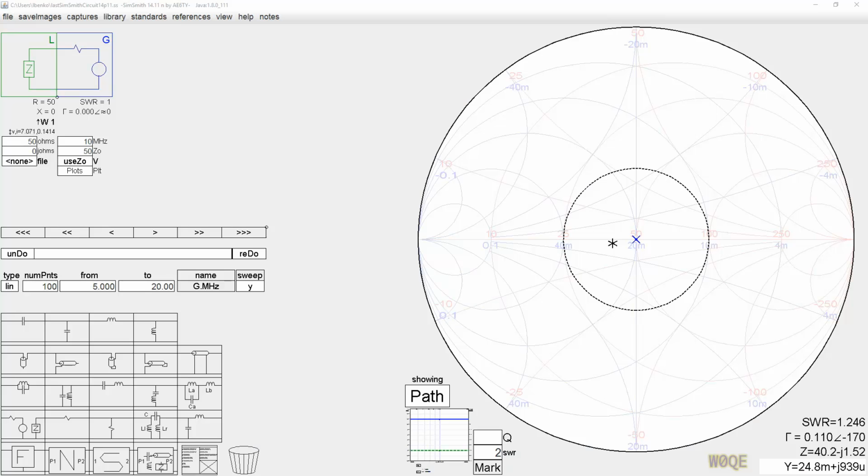This is a video about navigation and changing parameters within SimSmith. In order to build a circuit, you need to be able to put the components into the circuit in the order that you wish, and you need to be able to set their values. SimSmith allows components to be put into the circuit with a few restrictions.